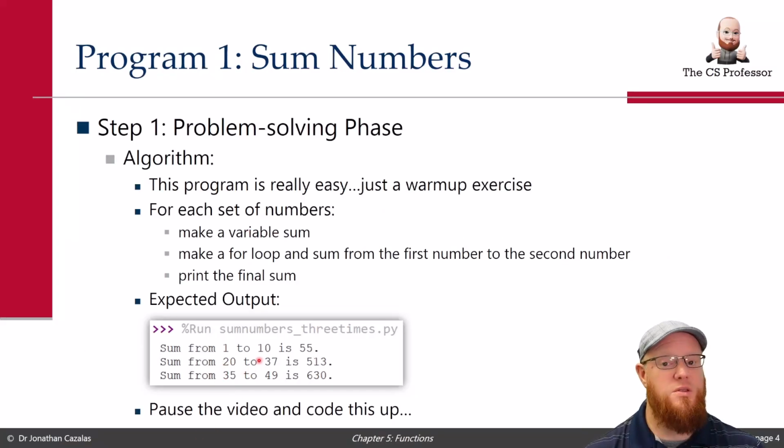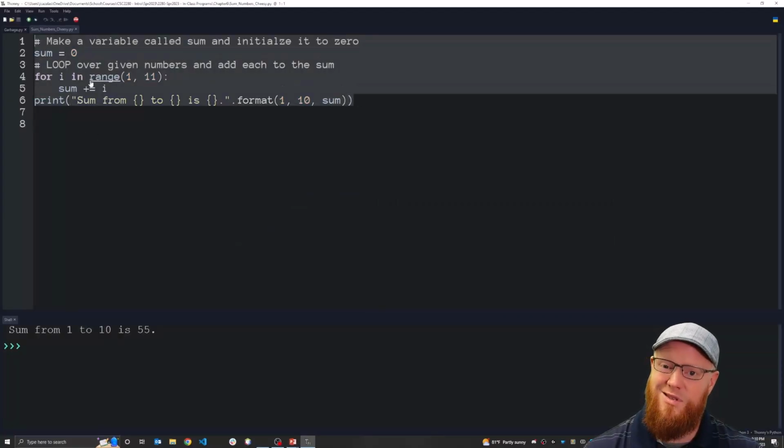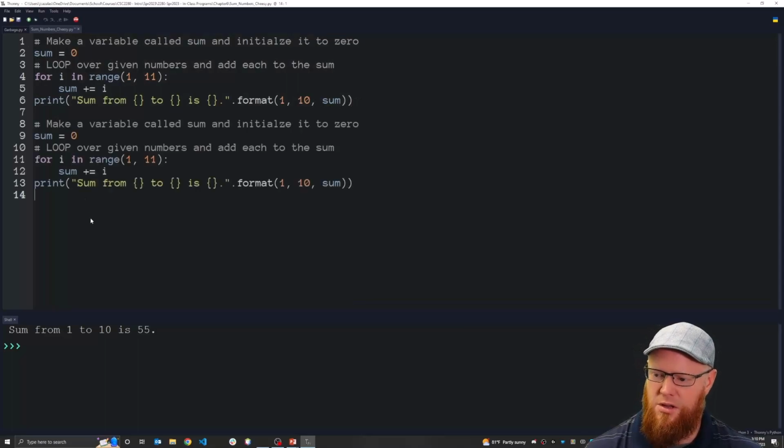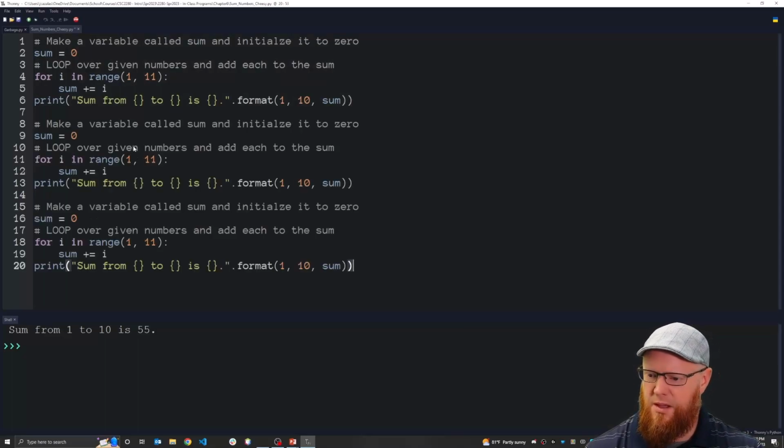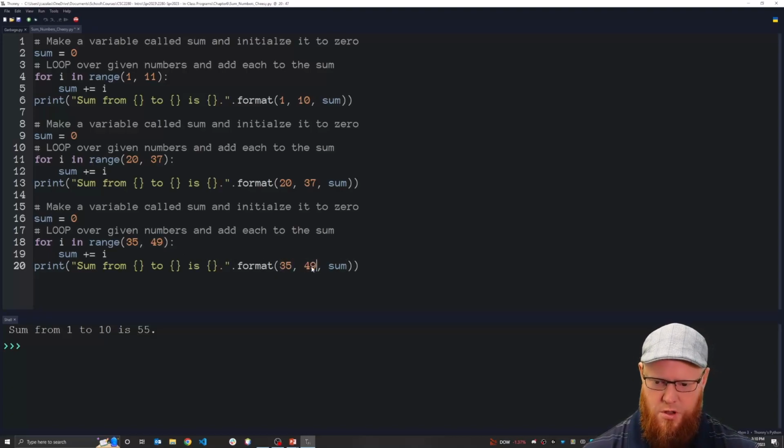Great. I need to now do the same thing for 20 to 37 and then 35 to 49. So I'm just going to copy paste. Highlight all of that code, hit enter, enter, and then paste again. And so now this is going to be from what? From 20 to 37. That's pretty easy. And here, of course, when I print it, I want to print those values 20 and 37 as well. And then the final sum is from 35 to 49. And one more, 35 to 49. All right. Just took a couple of minutes. In theory, should not have been too bad.